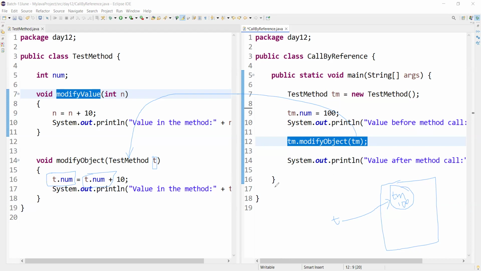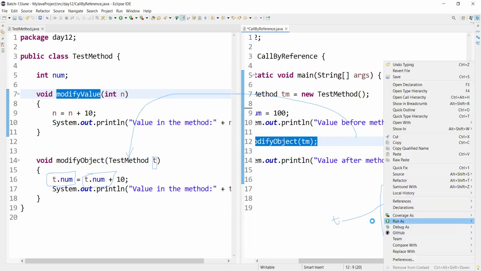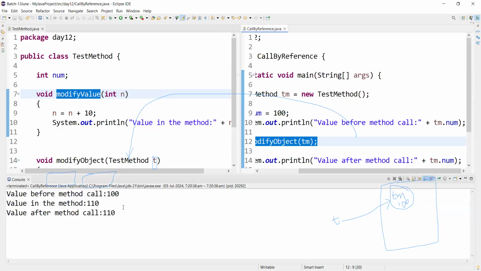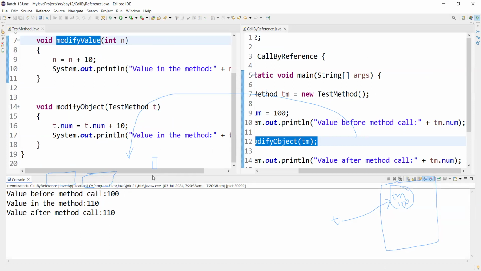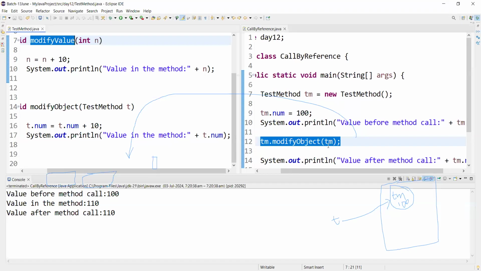And now if we come back, after the call to the method is done, we are trying to print the value after method call, tm.num. So tm.num, the new value is 110 now, right? So it has to print 110. And yes, if you see, that's what it is. Value before method was 100, fine. But value in the method was 110. That is also fine. So value in the method, we modified it and we wanted to display the new value, that is 110. But value after the method call is also 110 because the changes have been preserved.